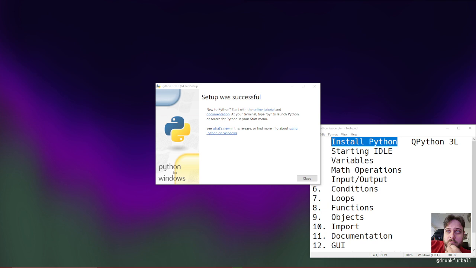Ta-da! If you get anything other than setup was successful, try again. You might have to restart your computer. You might have to go into the add and remove programs and remove a previous installation. But keep trying till you get here. I'm not going to go through and debug every possible scenario on what can go wrong because computers, a lot can go wrong. I'm going to assume for the vast majority of you, everything went okay.